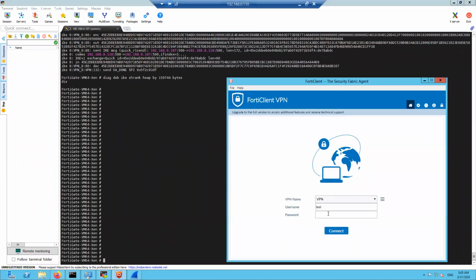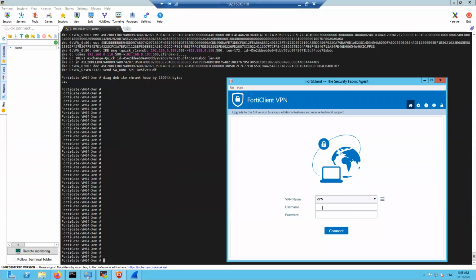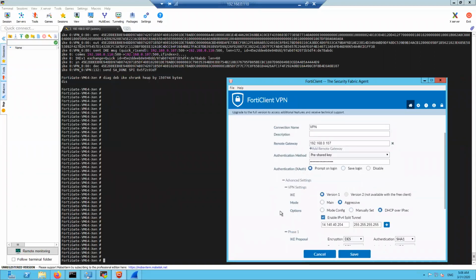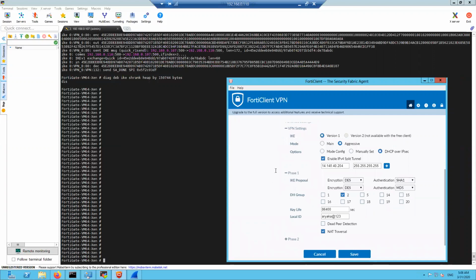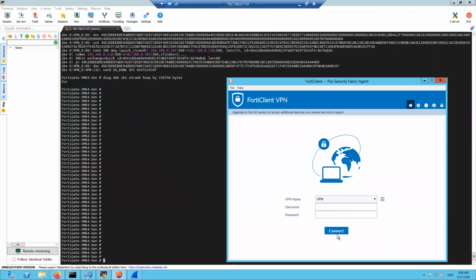So if you see here, you have an option Authentication Xauth. You will have to click on the first option, prompt on login, save. And if you want to know more about the settings that I have here, you can check my other video on how to configure the dynamic VPN with DHCP or IPsec manual settings and mode config. Anyways, I'm not covering this, so this video is exclusively for the Xauth authentication in the dynamic VPN.